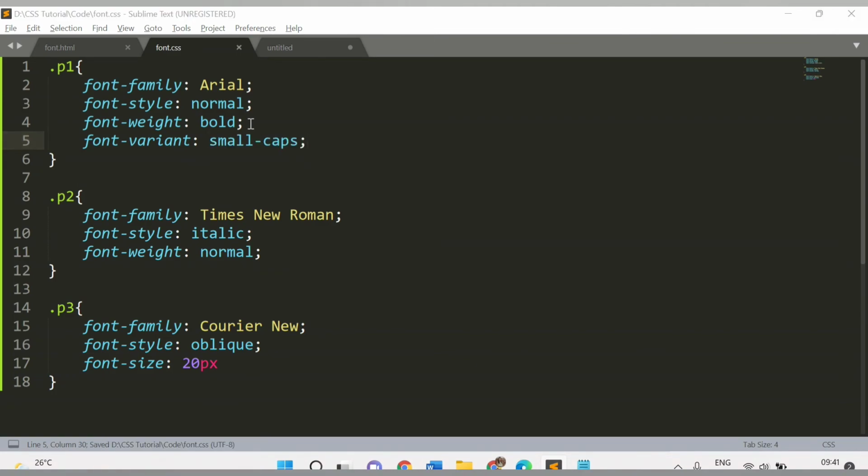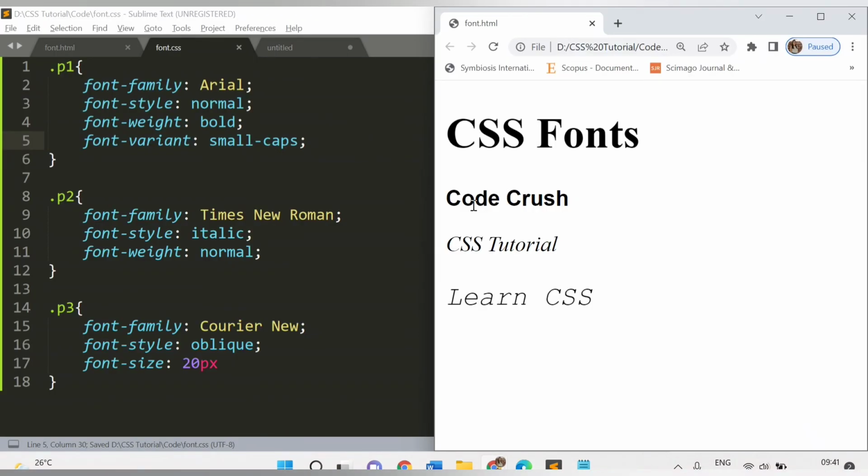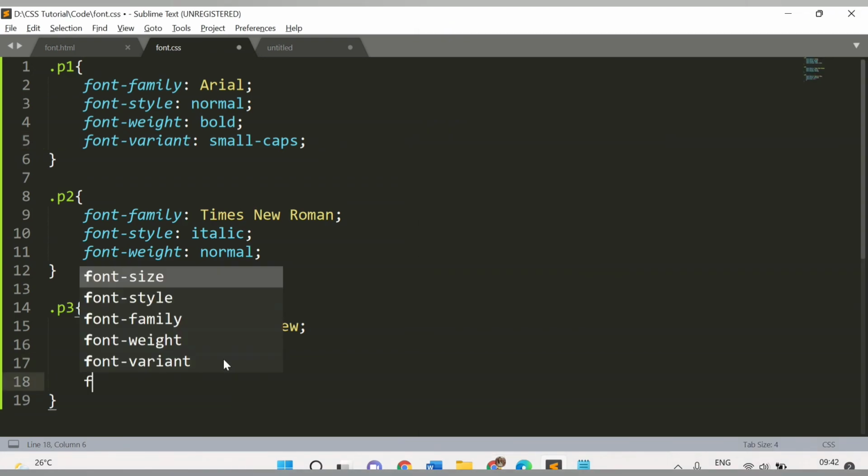So notice the difference now. Here I will show you. Currently this is how our Code Crush is looking. These are in small letters as we have provided the text in small letters. Now with the help of this small caps property, if I refresh the page, you will see the difference. All the letters are now in uppercase, but the size of text is somewhat smaller. You can see these are in uppercase only now, but compared to the already provided uppercase, they are smaller.